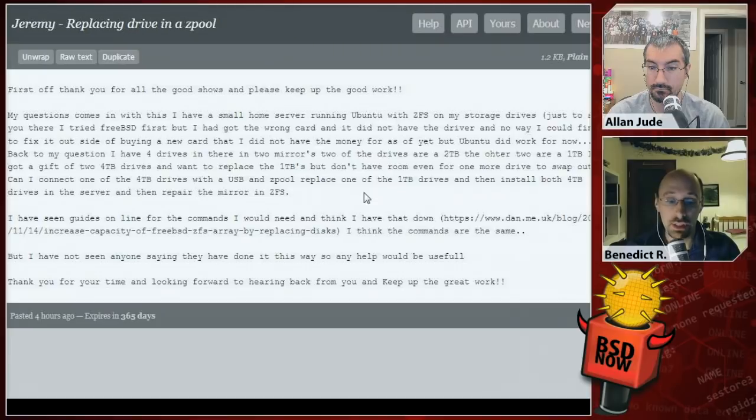So back to his question. He has 4 drives in there with 2 mirrors. 2 of the drives are 2 terabyte, and the other 2 are 1 terabyte. He got a gift of 2 4 terabyte drives and wants to replace the 1 terabytes, but doesn't have enough room for even one more drive to swap out. He asked, can I connect one of the 4 terabyte drives with a USB and zpool replace one of the 1 terabyte drives and then install both 4 terabyte drives in the server and then repair the mirror in ZFS?